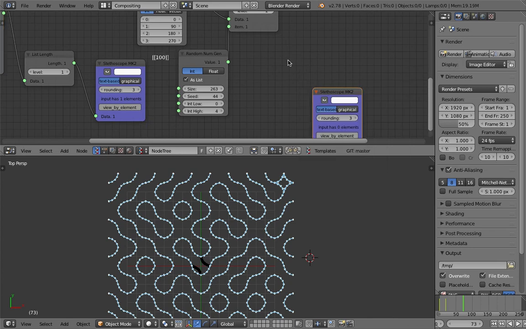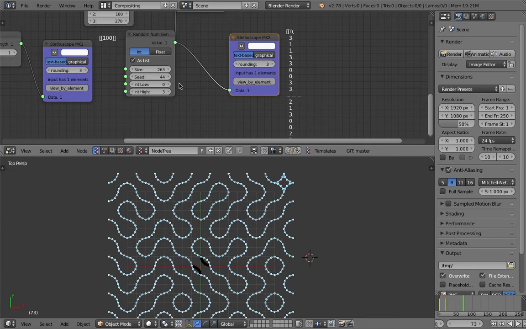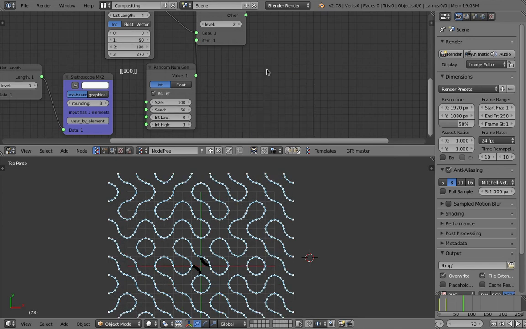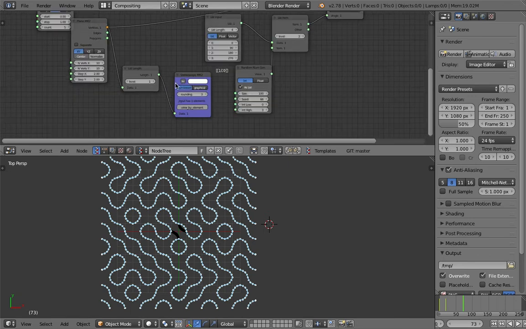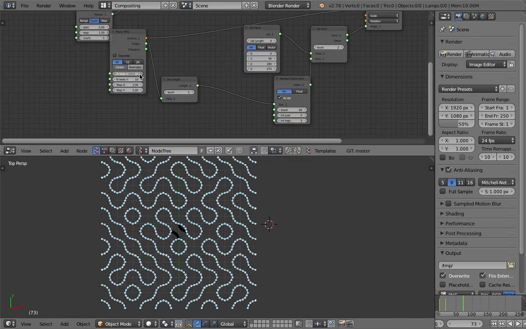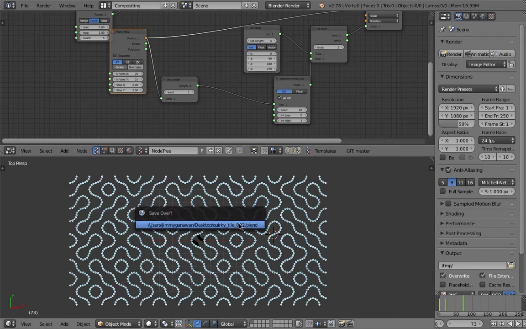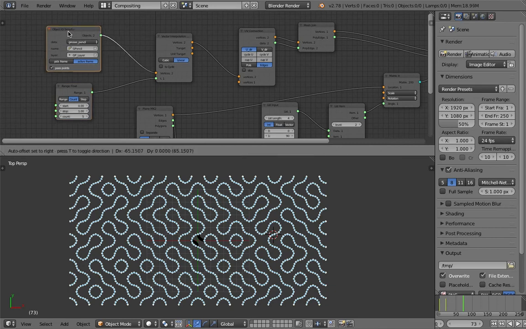Let's check the value first. 4, 3, okay. It should be between 0 and 3, and the size should be 100. Okay, now this is correct. So we end up with this pattern already. It's pretty easy, right? And then you can make this larger. Now we have like 200. We can randomize this guy, just make a little bit of variations.